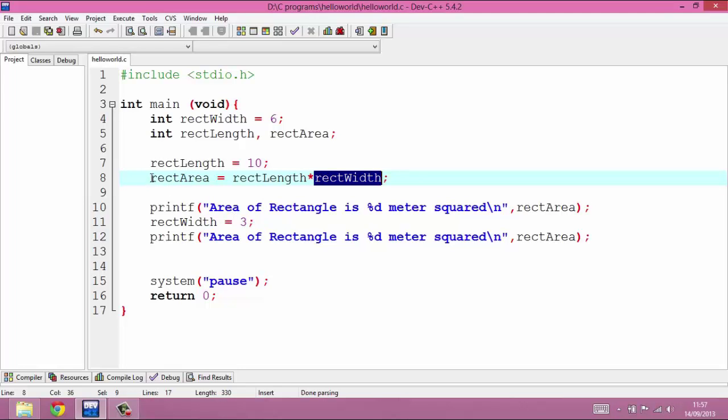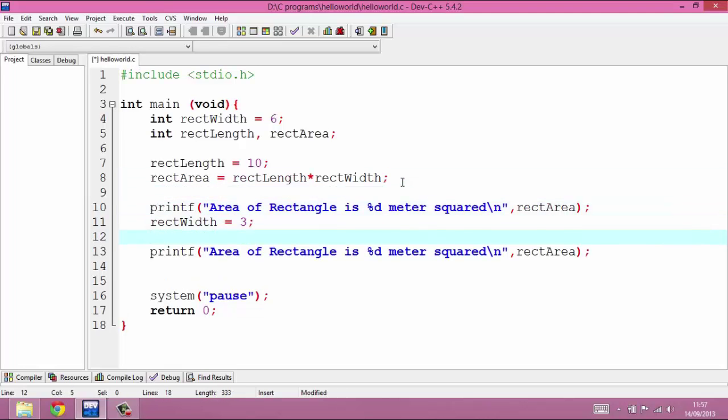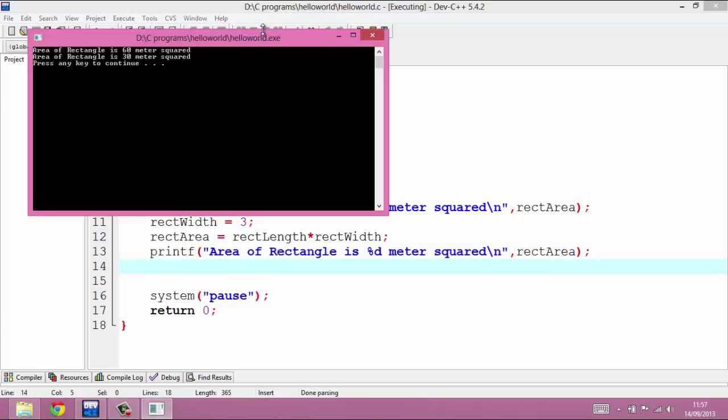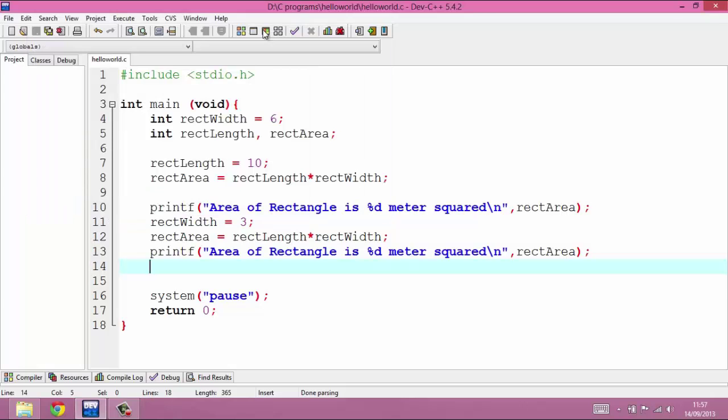So what I would have to do is carry out this calculation again after that value has been changed to 3, and that would then update this one. So it all runs in sequence, and if you haven't made that change, it's not going to occur. So we can now see that in the second case, it comes up as area of rectangle is 30 meters squared. So these are variables, and you can change the value as you go along.